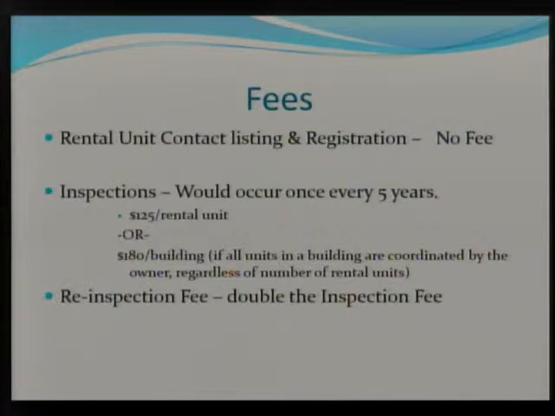As I indicated earlier, the fee for the rental unit contact listing and registration, no fee. The inspections would occur once every 5 years. $125 is what we've projected it would cost in the city's time to do that inspection for one unit. Or, here's the economy of scale, $180 per building if all units in the building are coordinated by the owner, regardless of the number of rental units.